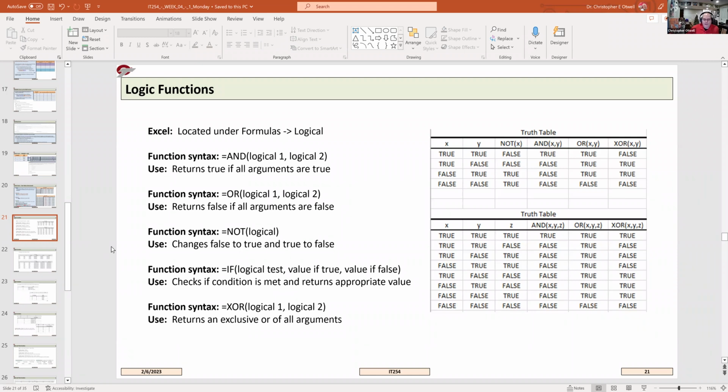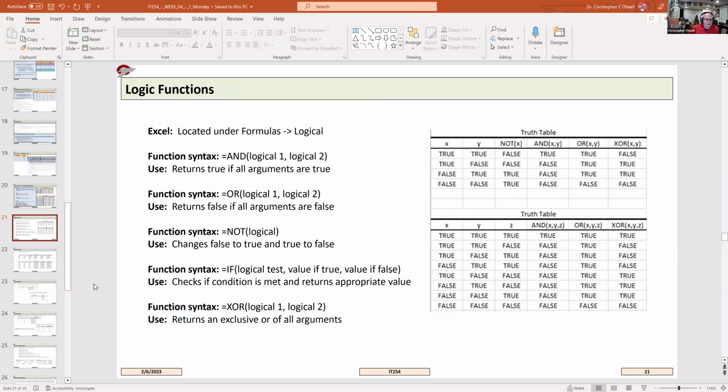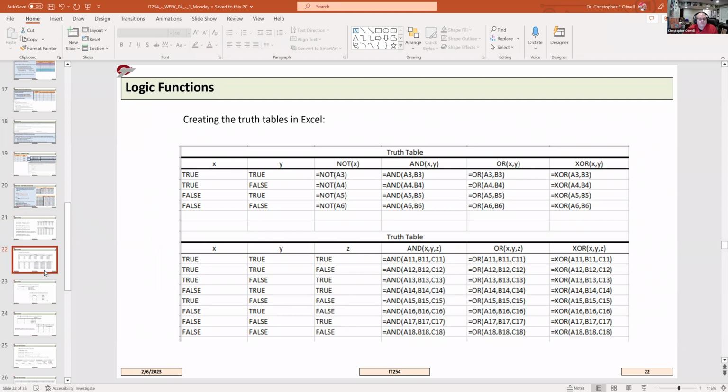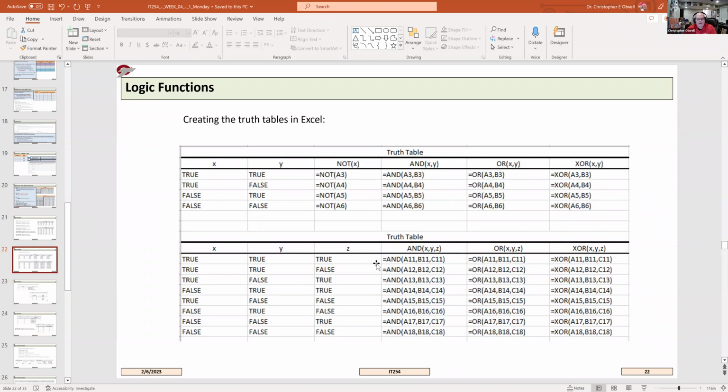But like I said, if there's exactly one true answer in an XOR, the answer is true. Otherwise it's false, right? If exactly one answer is true, otherwise more than one true is actually false. So if you built the functions to look at it like this, these are what the functions would look like to get those various results. By creating that table in Excel, you can figure out how many ANDs and ORs and trues and falses you're actually creating.